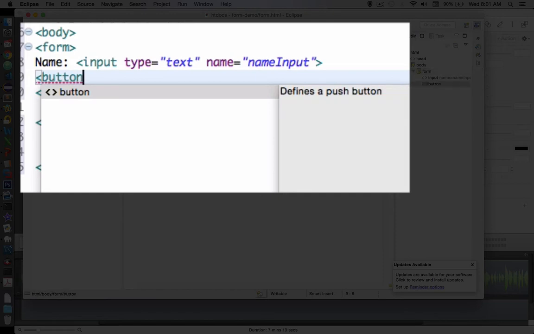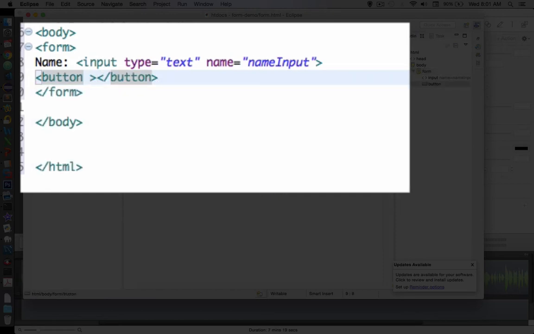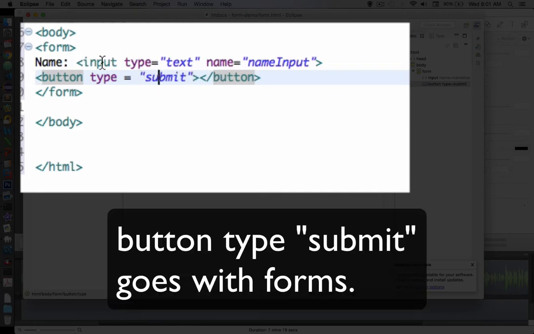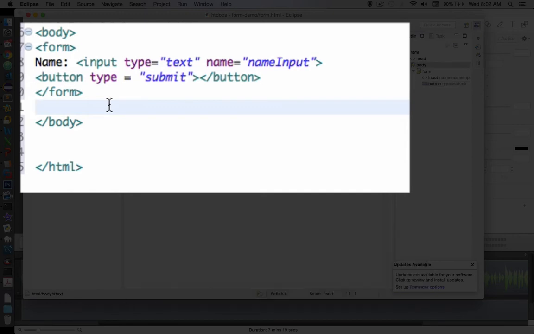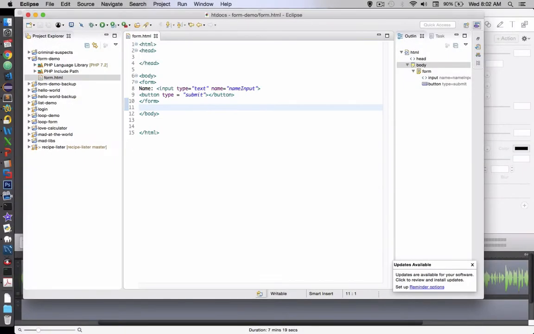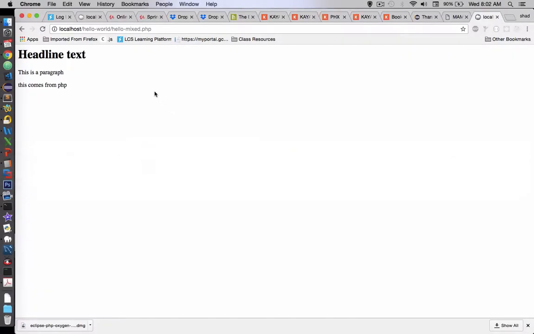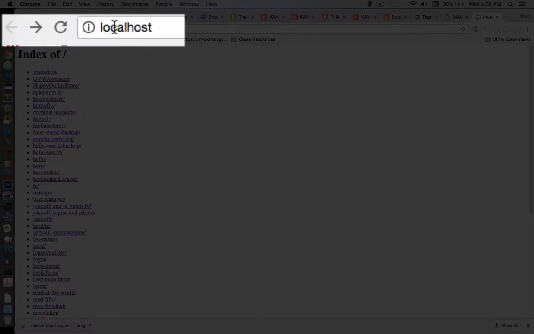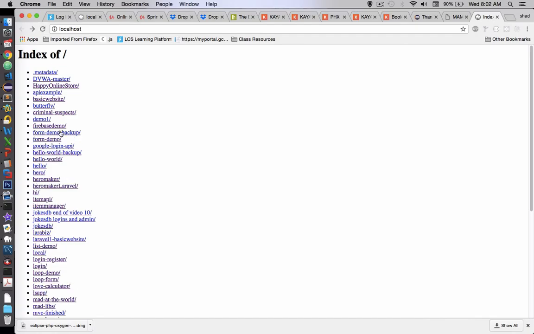So we're going to make a tag called button, and then the type is going to be equal submit. So a submit button goes with a form. I'll show you what that looks like now. So let's push the save key, Control S, and let's switch to our browser. So I'm going to go back to my folder called localhost, refresh the page, and look for form demo.